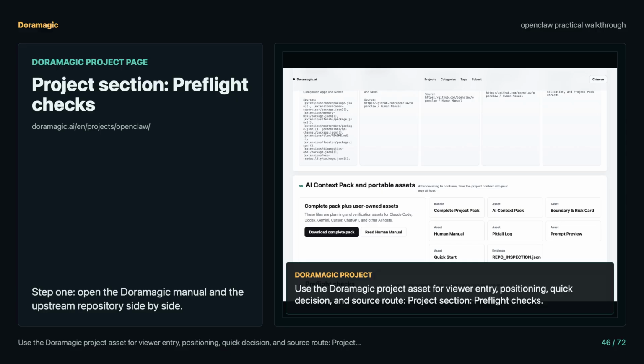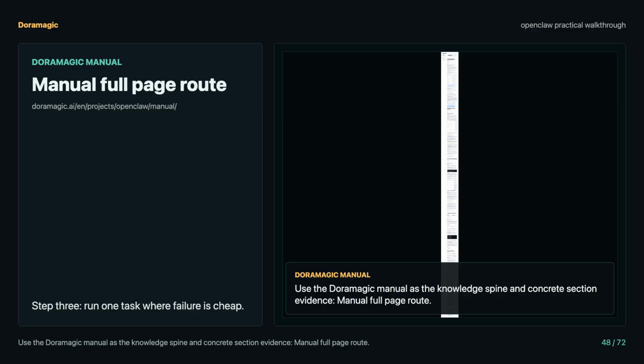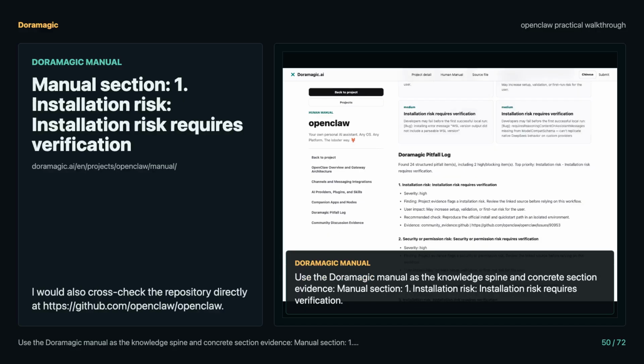For this video, the important thing is not the name OpenClaw. The important thing is the habit: manual first, source second, tiny run third, evidence before trust. That is how I would keep OpenClaw from becoming another tool that looked promising for an hour and then created a maintenance problem for the next month.